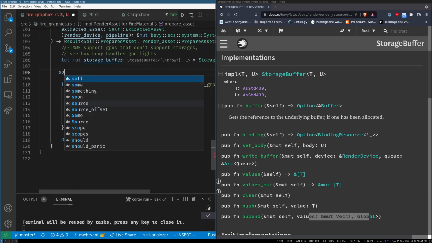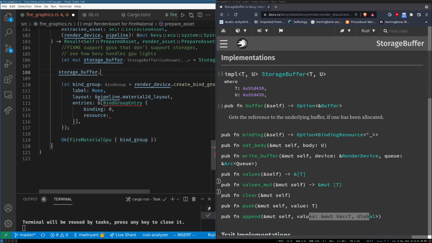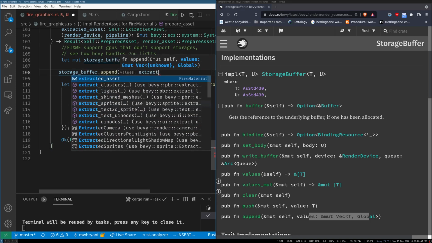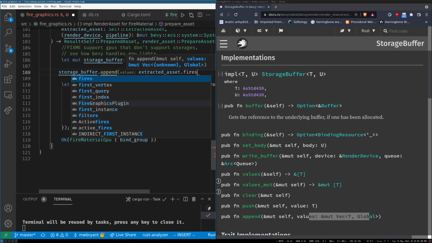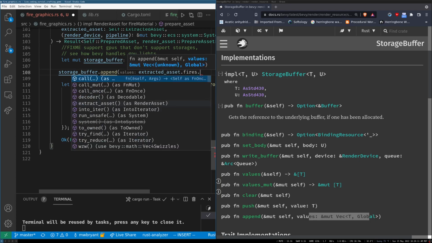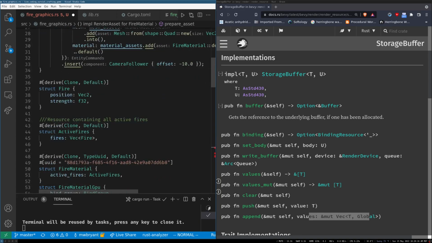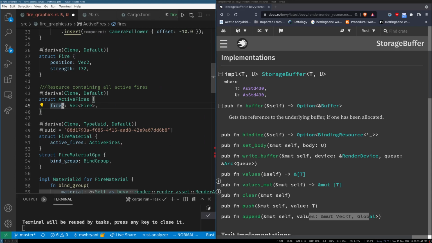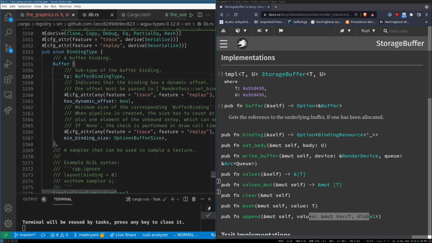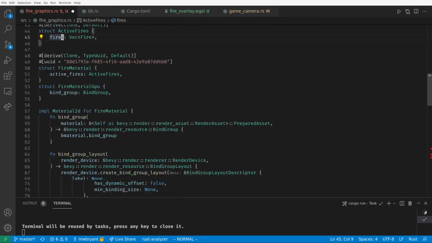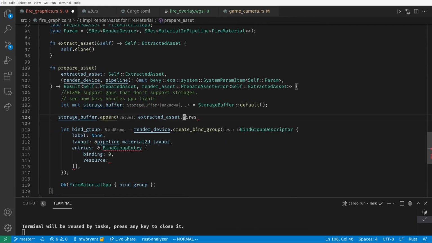So let's do storage buffer dot append extracted asset dot fires dot, I'm losing my mind. Dot active fires dot fires. Okay. Why is my tab to complete just not working correctly? Active fires dot fires. Sure.